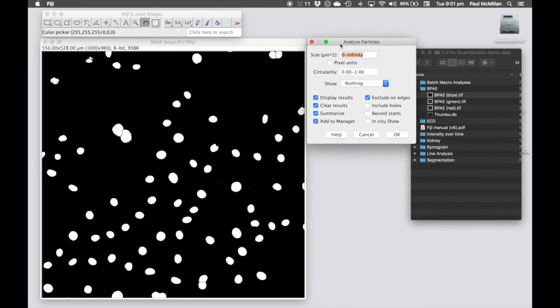We're going to do a little bit of filtering here, so we're going to exclude anything below, let's do pixel units, 100 pixel units to infinity. We're not going to filter based on circularity. We want to show outlines. We're going to exclude anything that's touching the edges, because we can't be sure whether things touching the edges are 1 or 2, and if we're having readouts like area then it's very dangerous to include anything that touches the edge.